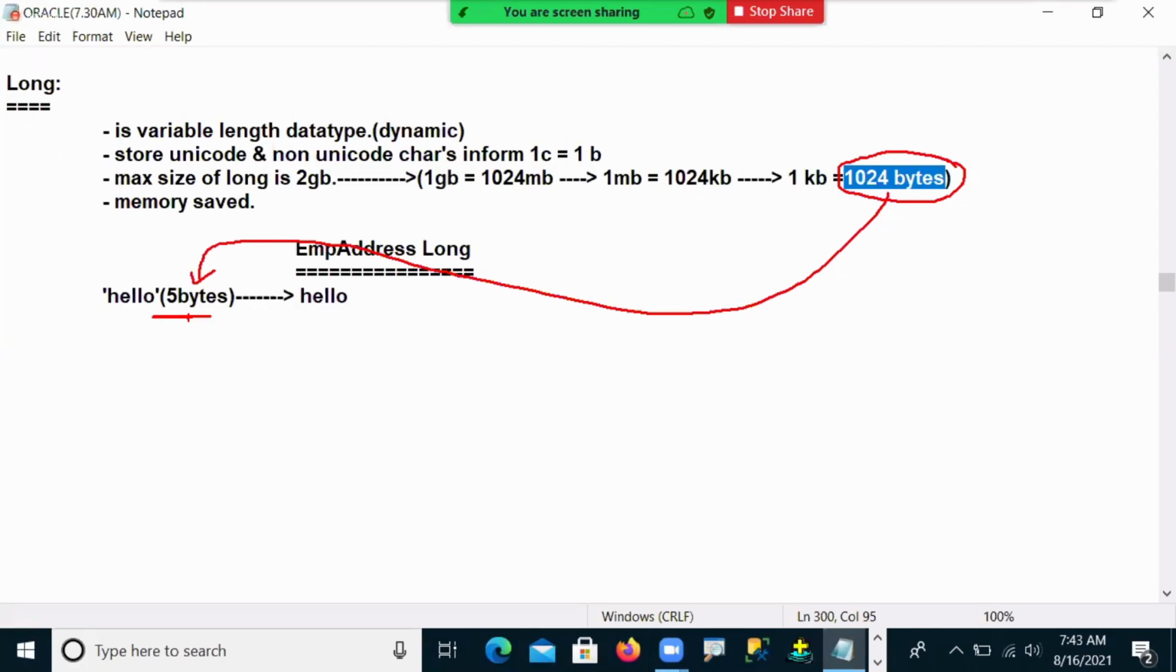So 2 GB is the maximum size of the long data type, that is the maximum capacity. But it allocates memory in a dynamic way. It converts GB to megabytes, megabytes to kilobytes, kilobytes to bytes. And 1 kilobyte is equal to 1024 bytes, so out of 1024 bytes, 5 bytes are allocated.